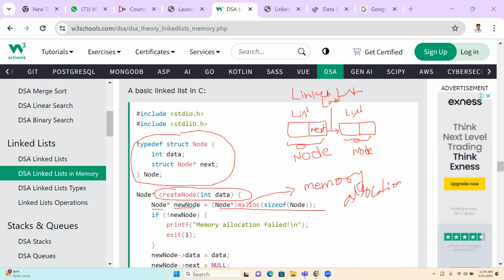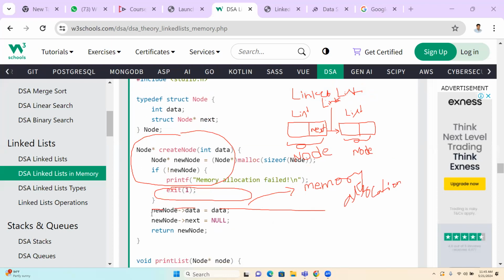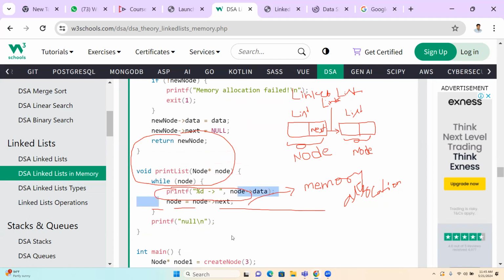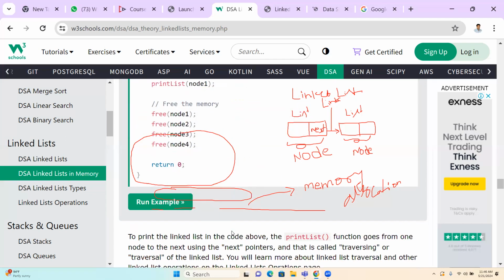Otherwise, new node data equals data, new node next equals null, return new node. Void print list means to print the linked list values. So we write a while loop, printf node data, node equals node next. I will explain one by one.